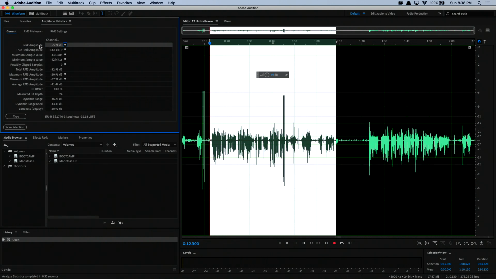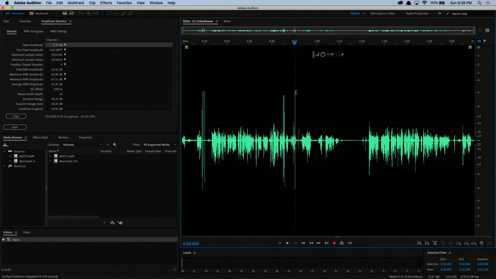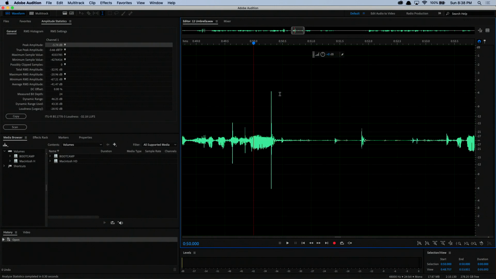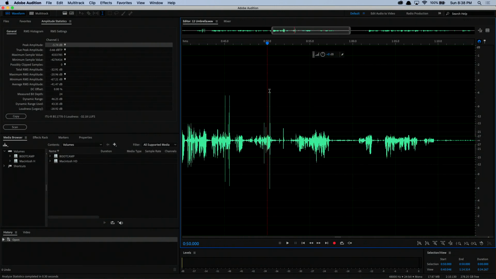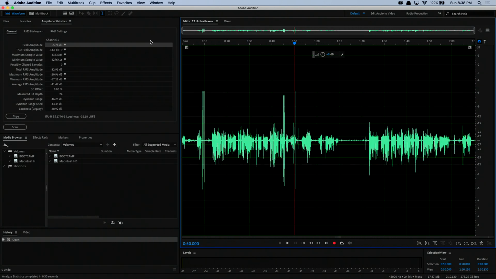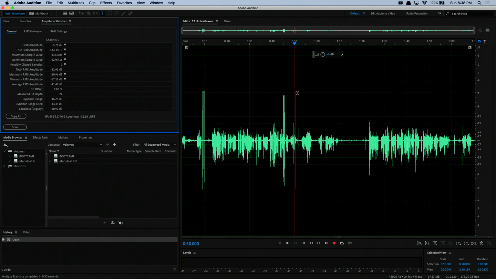So first of all, we have our peak amplitude. A peak amplitude is simply the highest amplitude peak in the sample that you just measured. This one right here, for example, is measuring at minus 5.74 dB, and that's basically what we see right here. The next is the true peak amplitude, and you'll notice that's at minus 3.66, so it's not the same.